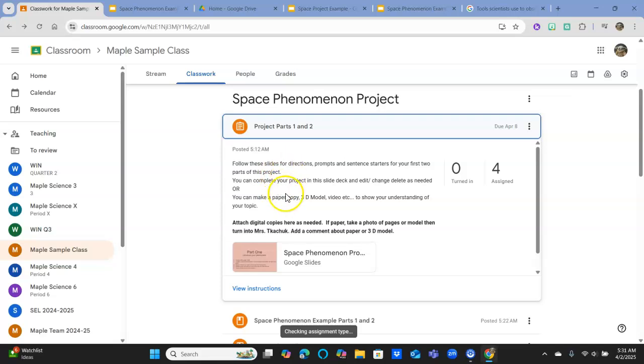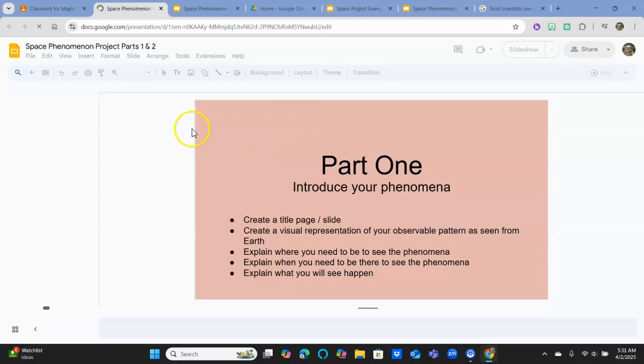to complete your project. You don't have to do a slide deck. The slide deck's the easiest one. You can do it on paper. You can do a 3D model. You can do a video. Okay? But whatever you do, you have to show it with these questions. Okay? So I'm going to show you the space phenomenon directions first, and then we'll go to the example.